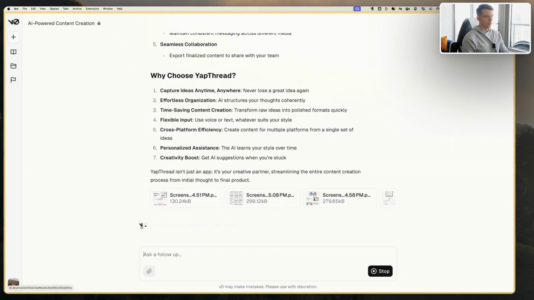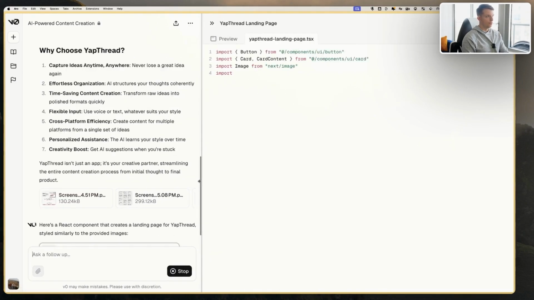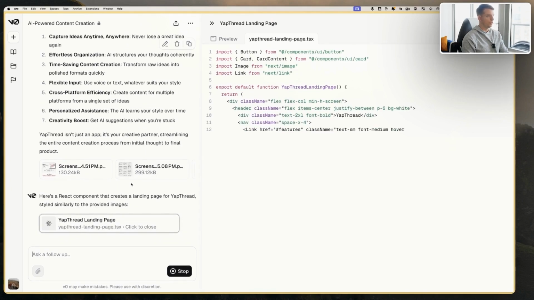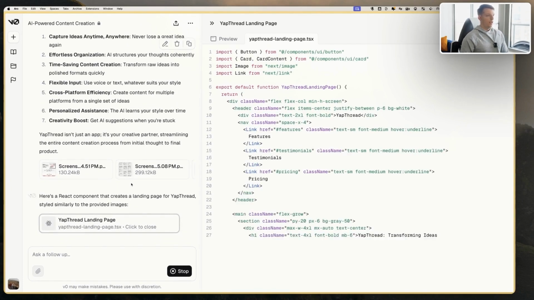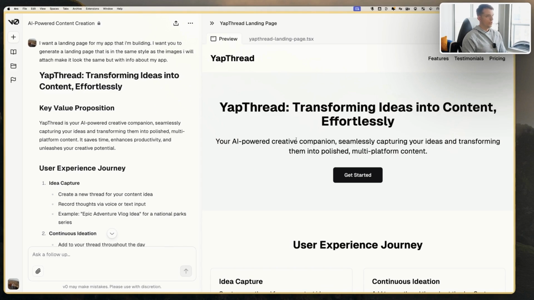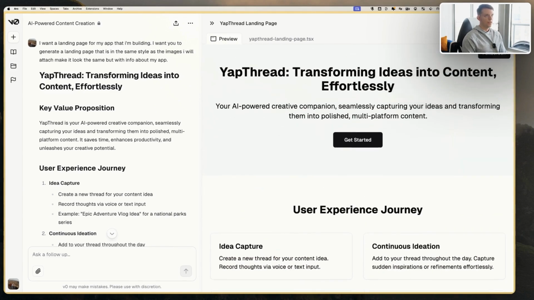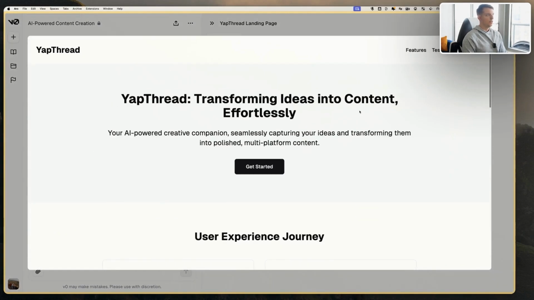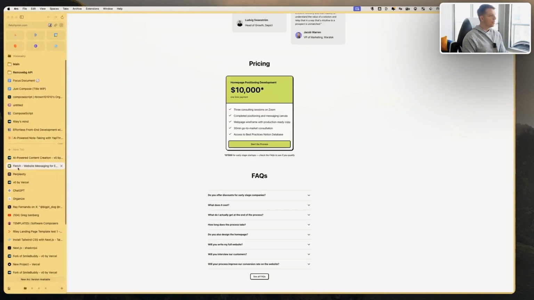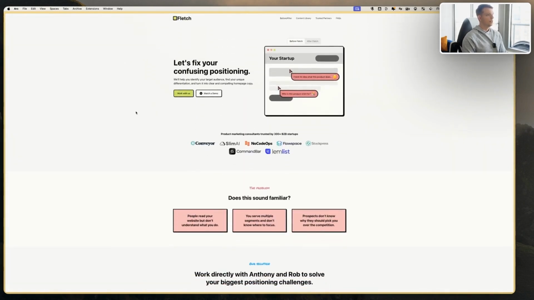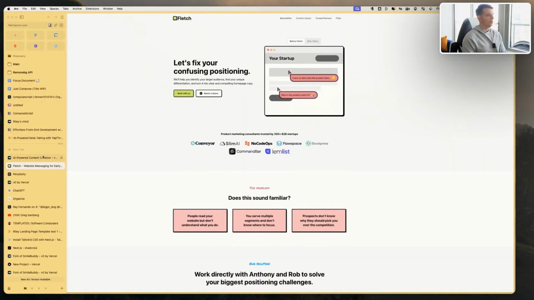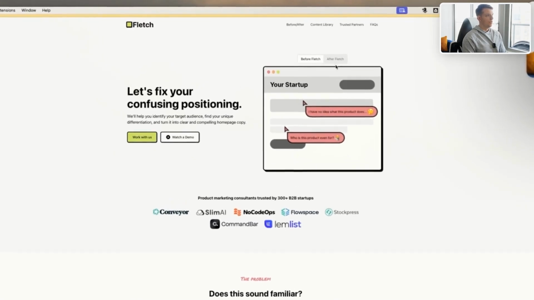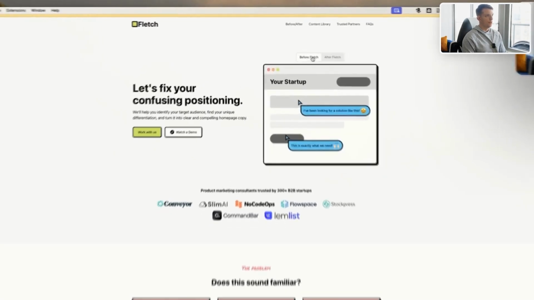And so V0 is thinking, and now it says here is a React component. Now it's starting to generate the code, and here it goes. And so here it is. So here is the landing page right here. Yapthread, transforming ideas into content effortlessly, your AI-powered creative companion. Let's see how this compares to this. So we obviously don't have an image right here. It has this before image, after image.